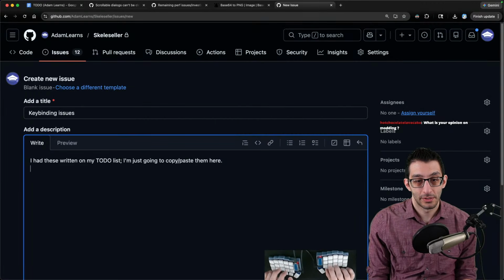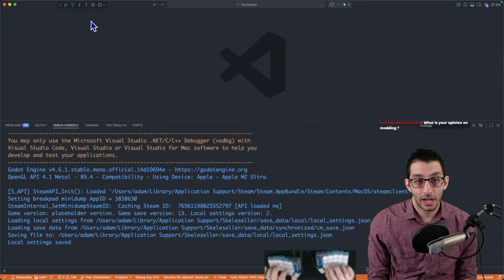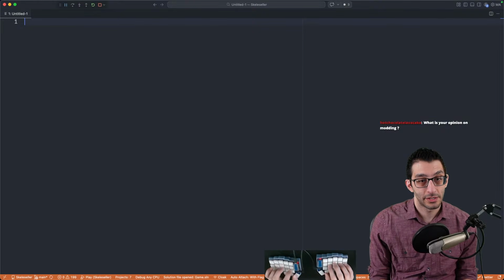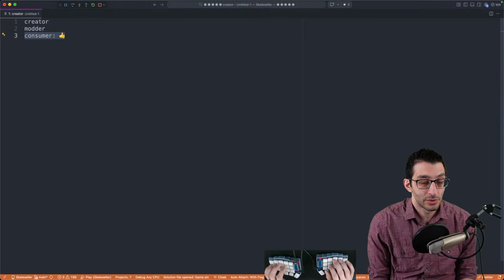Copy markdown. What's your opinion on modding? I mean, I have opinions on it from a bunch of different views: as a creator, as a modder, and as a consumer. I think for consumer, it's straight up good to have. There's no real downside. People can use mods. They can choose not to use mods.